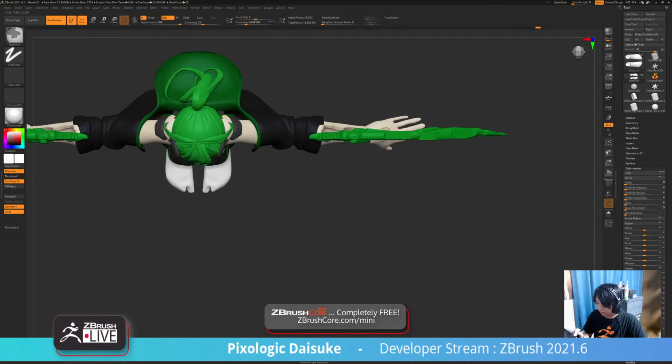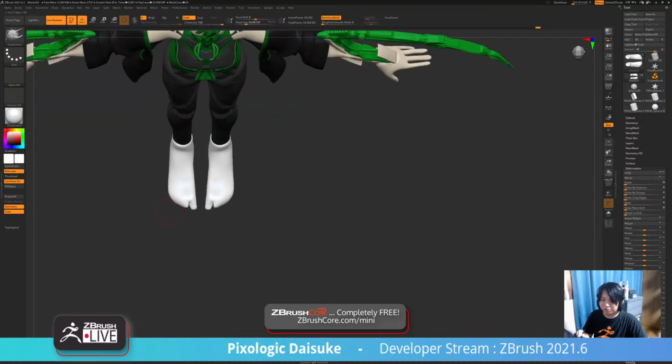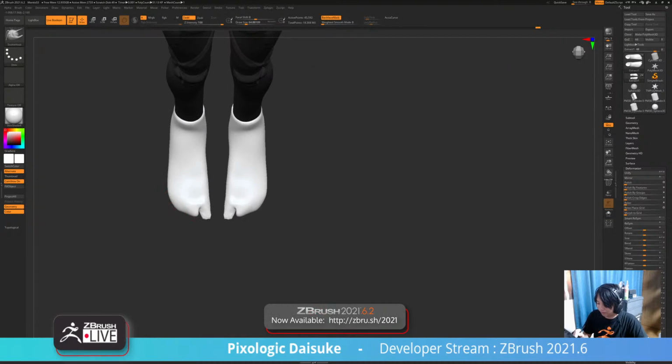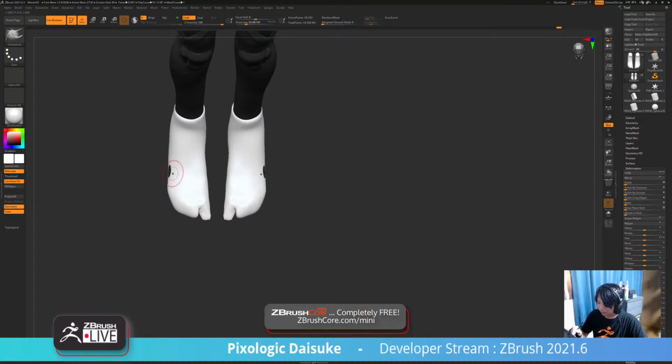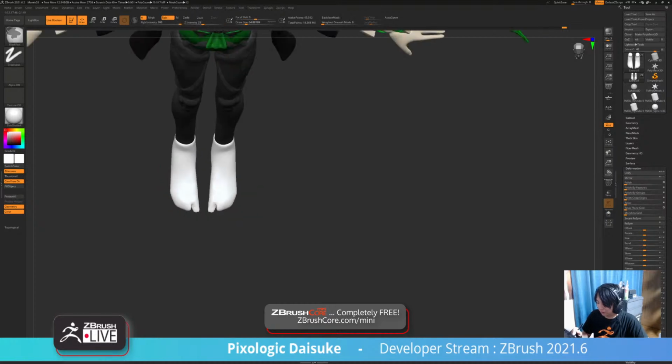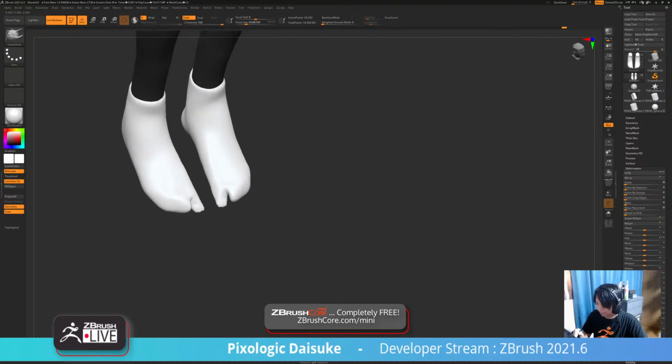And a typical ZBrush user is going to use at least 20 million polygons, right? So if you have multiple subtools and have that amount of polygons rotating in real time, it's going to eat up the performance really, really quickly.